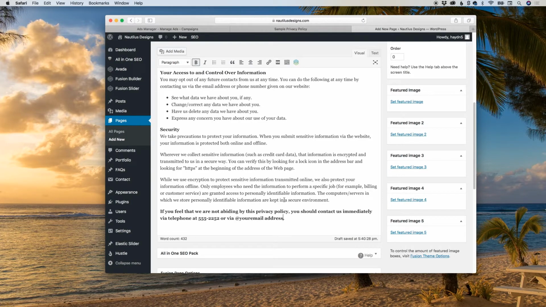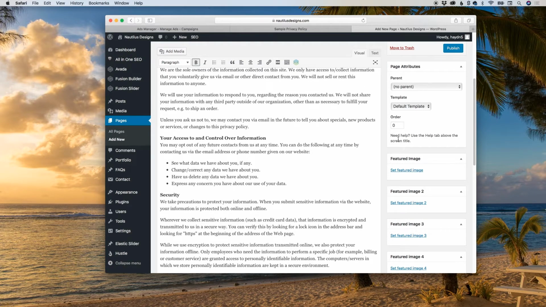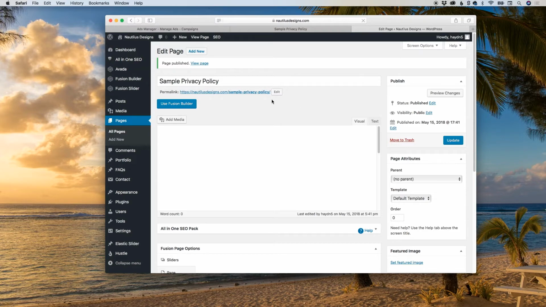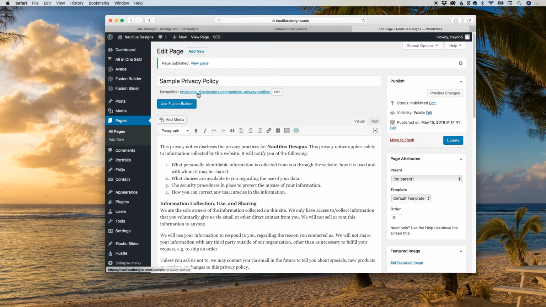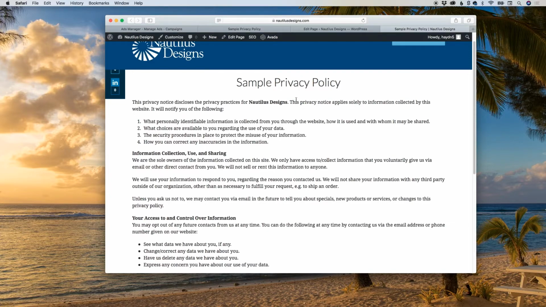The important part is you build your own website or your own web page, whether it be Squarespace, Wix, a custom website, or in this case, through WordPress. Once I publish this, now what I get, once it actually does publish, is the URL for Nautilus Design / sample privacy policy. And I can take a look at it by clicking on the page, and up pops my sample privacy policy page.